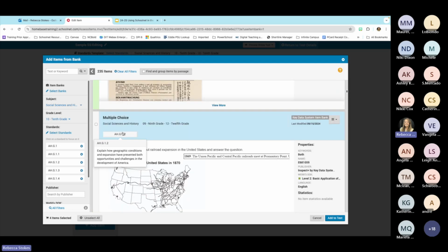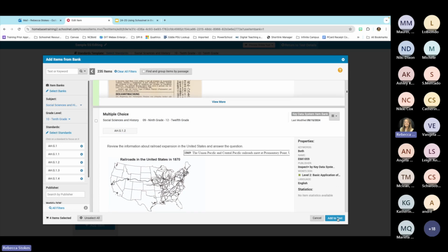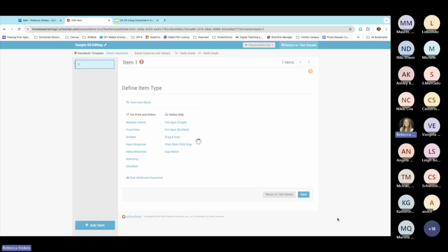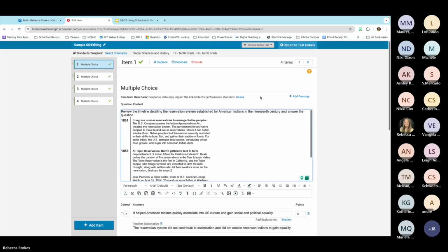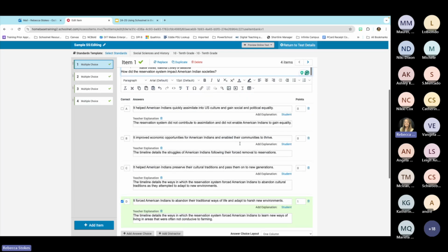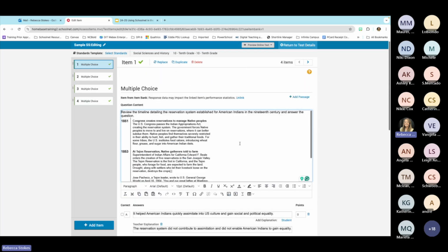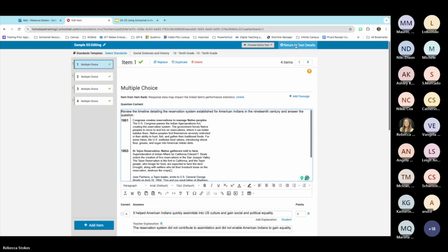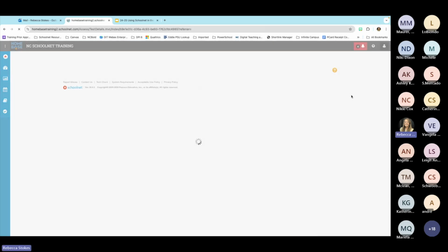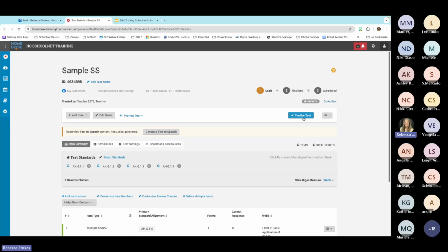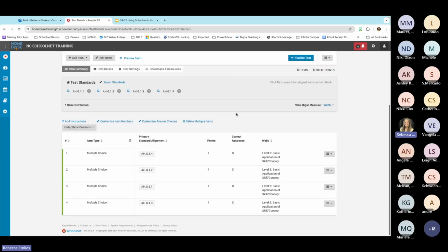I like those four. This is going to be an exit ticket. So I would click Add to Test. And then I would be able to preview them like my other questions that I had on my ELA assessment. And I can preview, return to test details, and then I would also be able to go through and finalize the assessment.